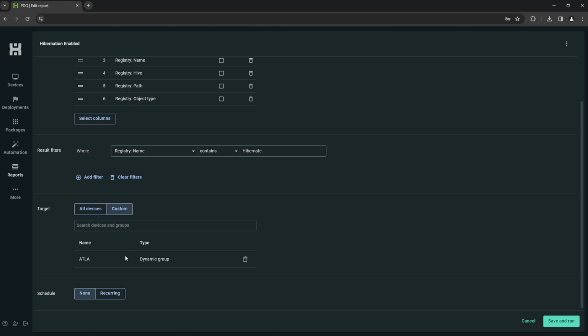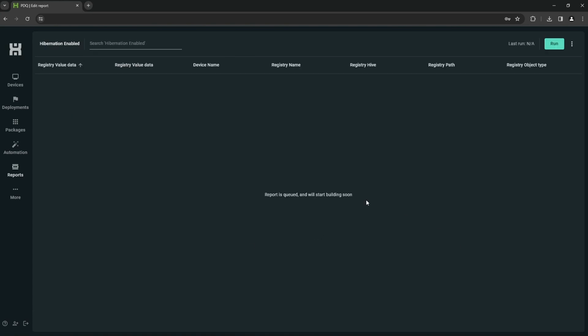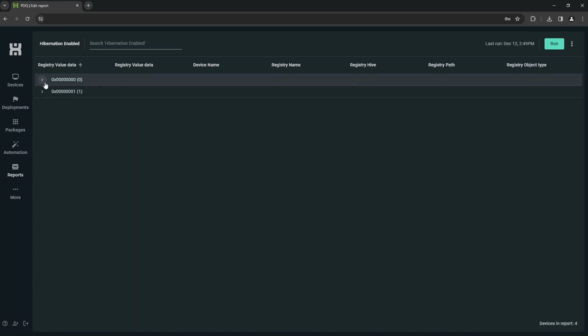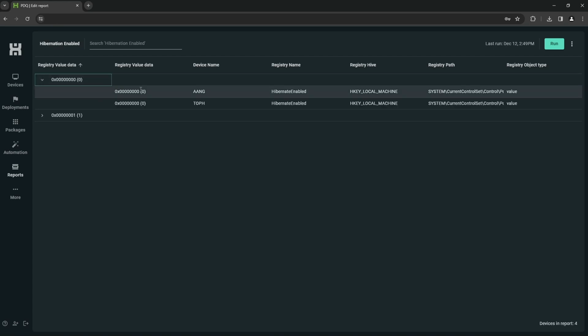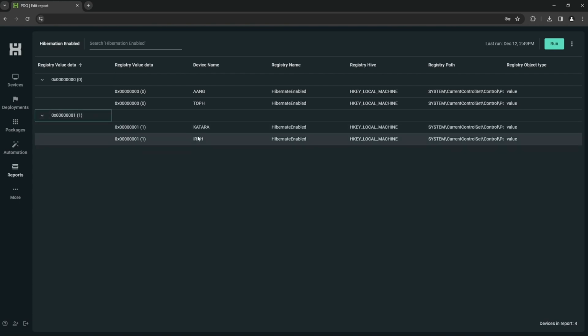And just to narrow down the results, I am targeting the ATLA group, okay? That's why we only see those four computers right there. Save and run that. We can take another look at this report. Again, we have our computers that have it disabled. We have Eng and Toph. And then we have the computers that have that registry key enabled, and that's Katara and Ira.